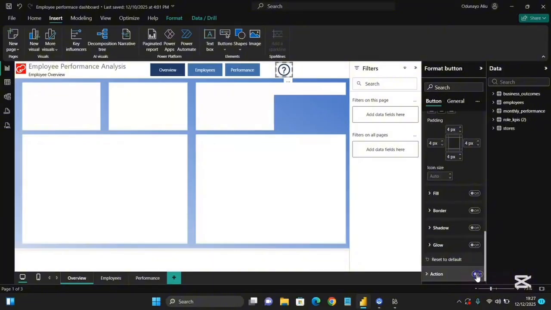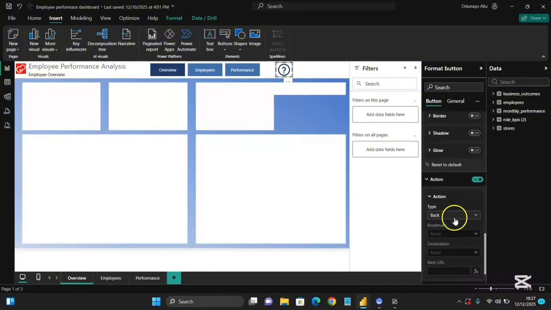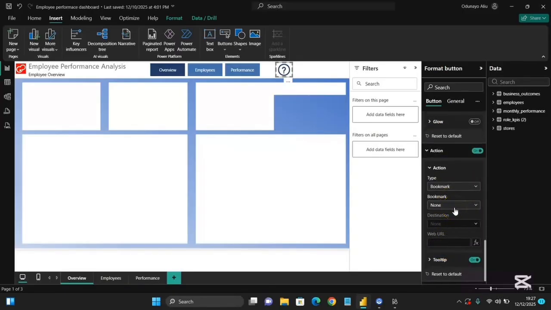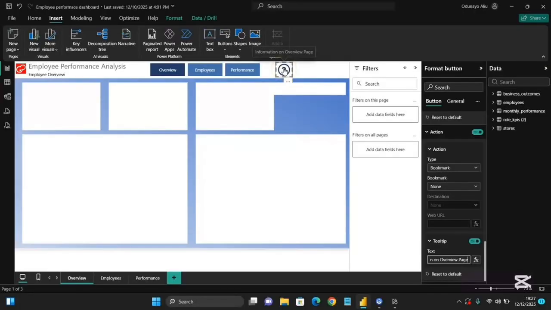And on that action, we are going to enable the action, and when we get to the point where we're adding bookmarks, we save it as bookmarks, and when we add the bookmark at the end of our page, after we've added all our visuals, we can now select the bookmark that we are trying to add. But then you can also just include a tooltip and click on information on overview page. So whenever I hover around it, you see this information on overview page as a tooltip. That's the purpose of the tooltip. So we'll come back to that help button when we are done with our visuals.